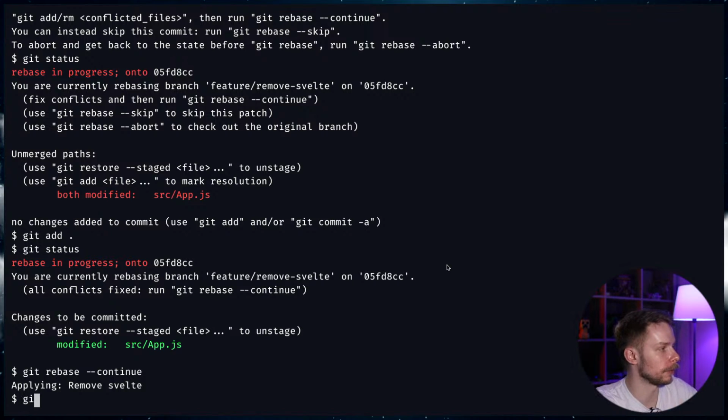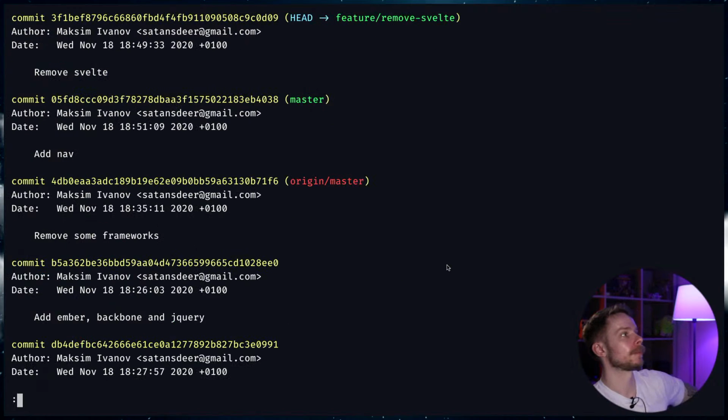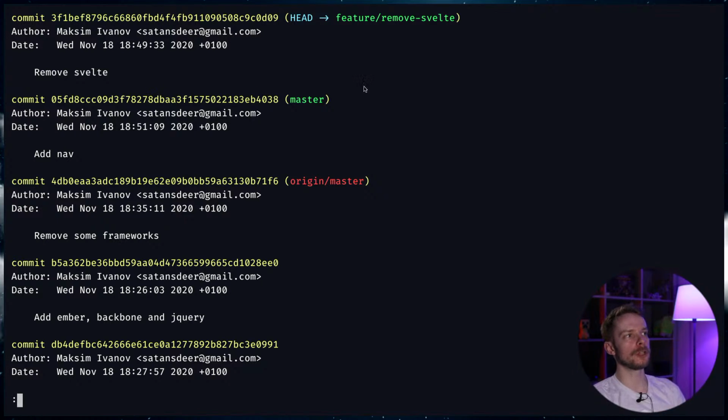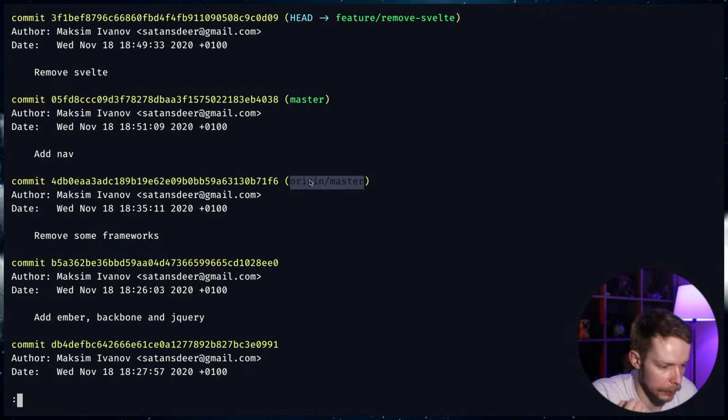Can you git log now? Yeah, sure. So, as I said, in the remove svelte branch, we had only one commit, remove svelte. And what happened here is that we've updated the base to be the master. Origin master is a link to the master branch that is stored on GitHub. And you can rebase on this as well.